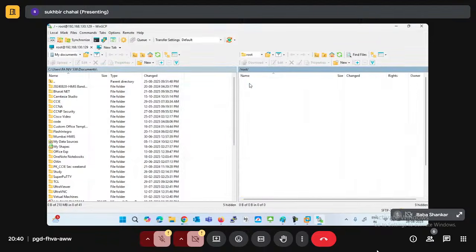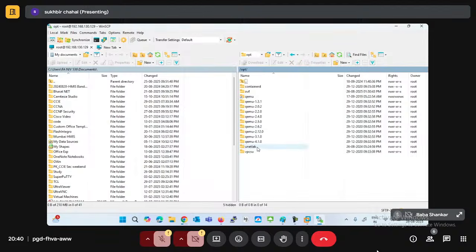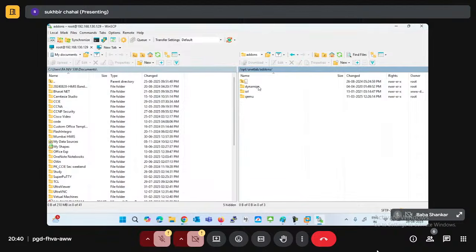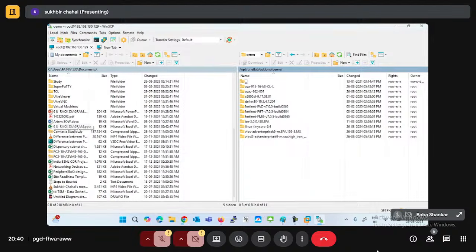Okay, so just click here and move to opt, unetlab, addons. So here we have qemu, right? So these images are already installed. You have to download the image, and after that just copy and paste here, right? Like if you have any image here, for an example, right now I don't have any image. Yeah, like this one, right? So you can just put it here like this.